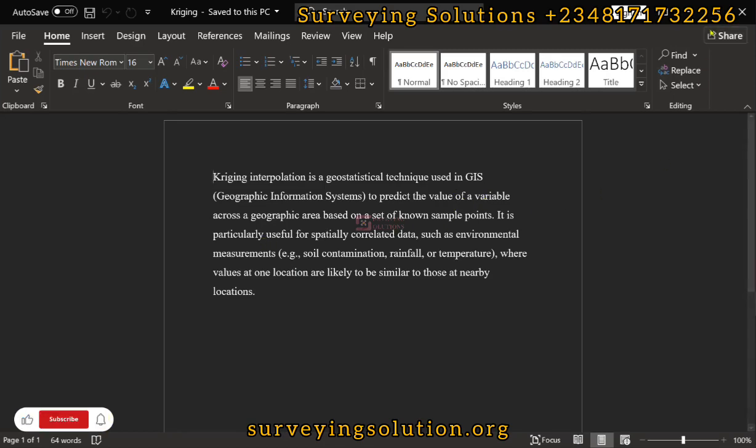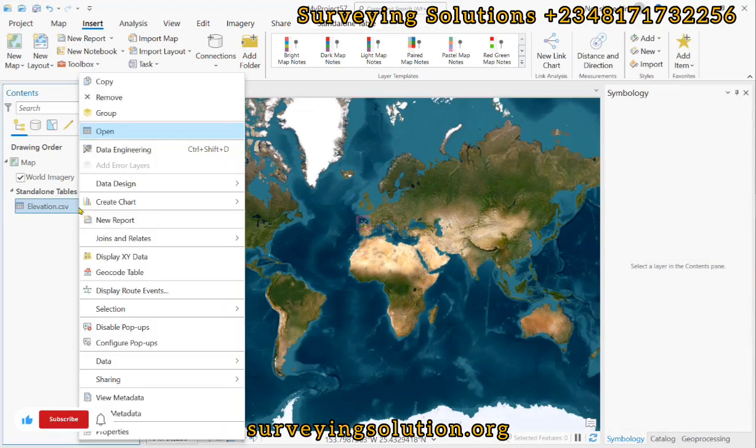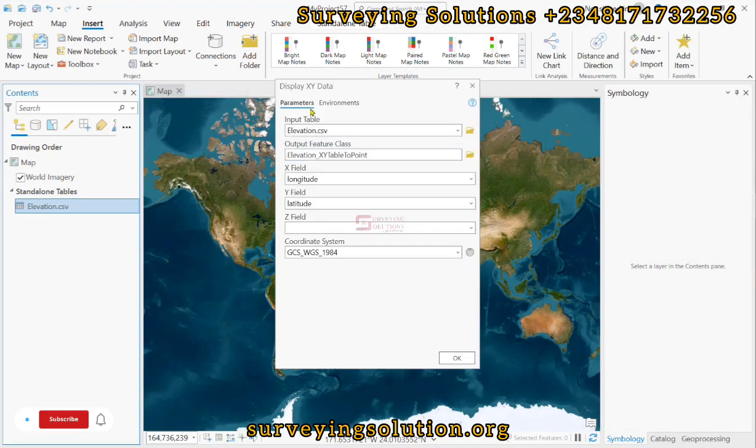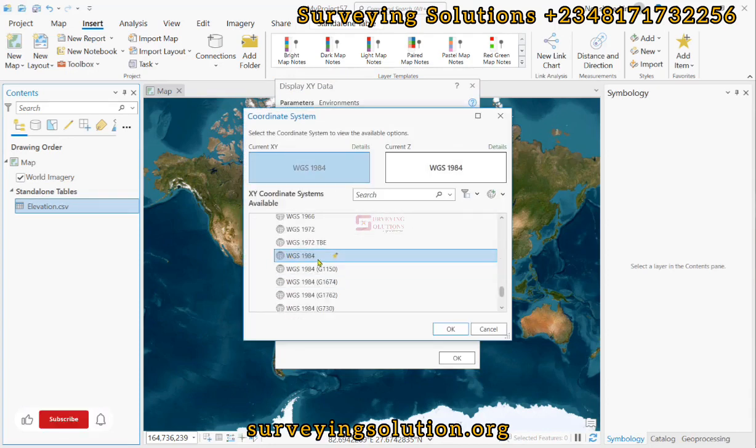So let's close this out, and then we have to display XY data. We right click and then we select display XY data. The input table is this, then the output feature class will be this, the X field is the longitude, the Y field is the latitude, and then the Z field is the altitude. The coordinate system was selected. You can still come up here and confirm that it's WGS 1984. So we click on OK, then OK.